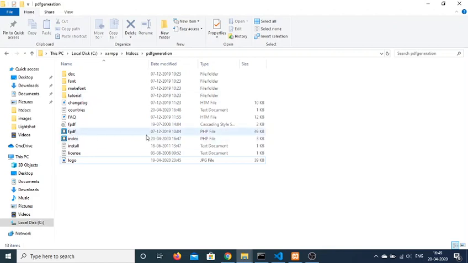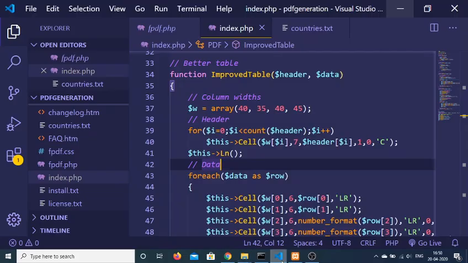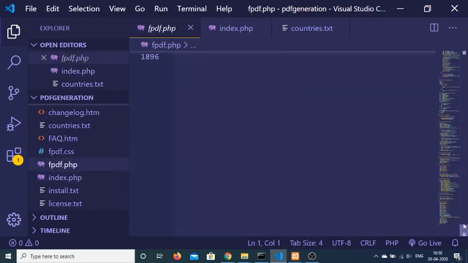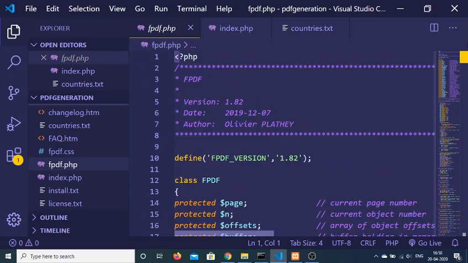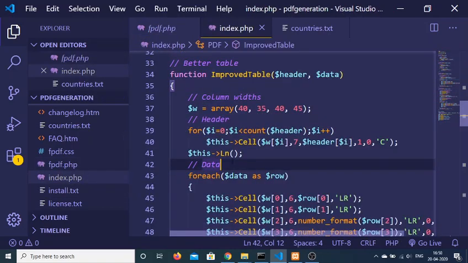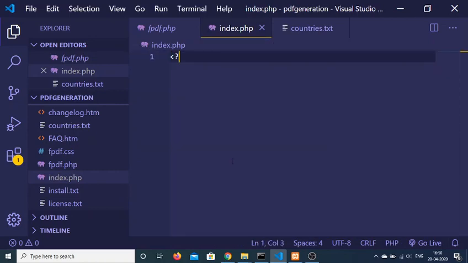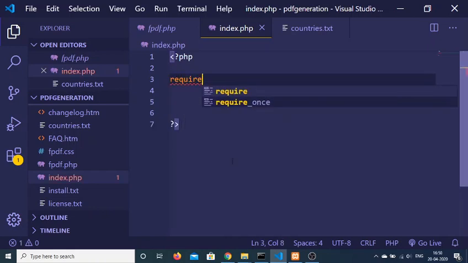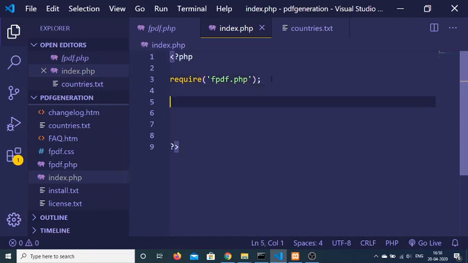This is the fpdf.php file here, so I have already opened this inside my editor. If you open this file, you will see a lot of code out there. This is a complete library. Now just make an index.php file, and the first thing that we need to do here is make the PHP tags. First of all, you need to require this library, so just make a require statement and include fpdf.php because this is in the same directory. So here I am just writing fpdf.php, put a semicolon.